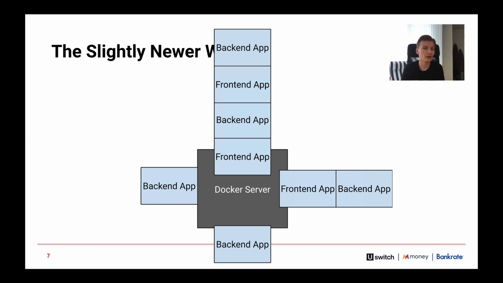Now, while this was good in that we no longer had these servers that were tightly coupled to our applications, this in itself brought upon its own challenges. And every company that adopted this would soon end up developing their own mechanisms to solve these problems.